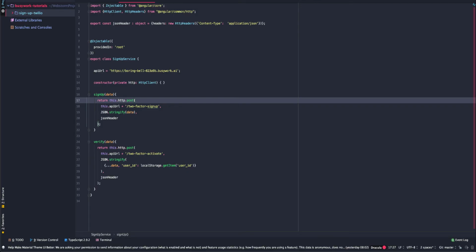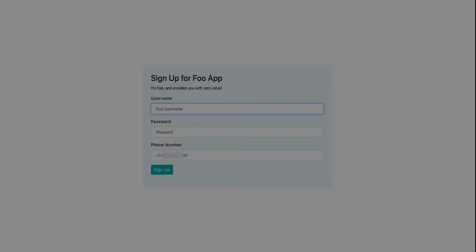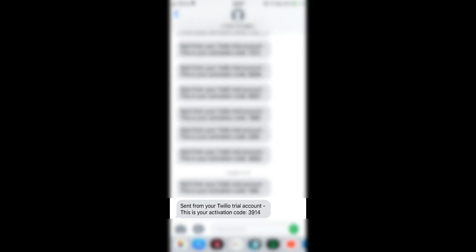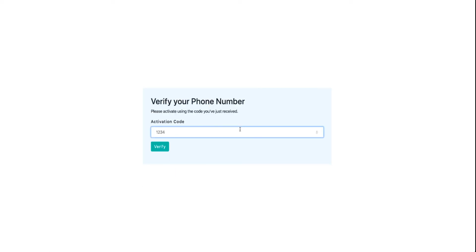Now that my functions are ready and deployed, I can simply copy and paste them into the front end. Don't mind this is Angular, it applies to any framework that you're using. So now I can just fill out the form, username, password, and phone number, and then submit it. Now I received this text message. I input the activation code and submit it, and now my account is activated.